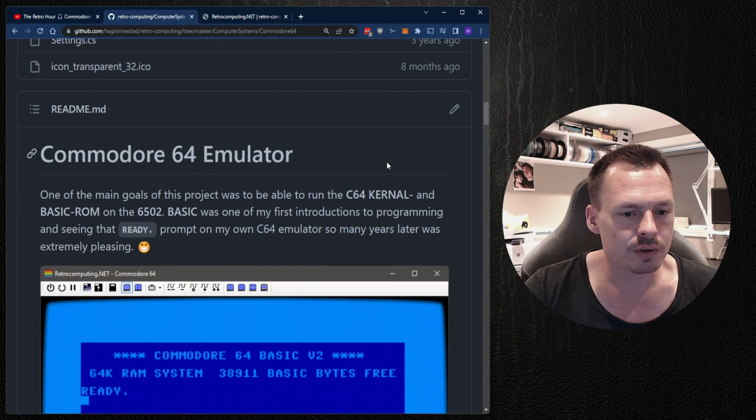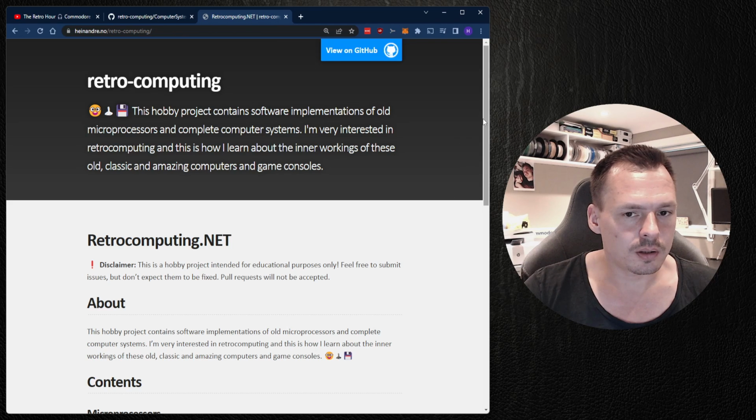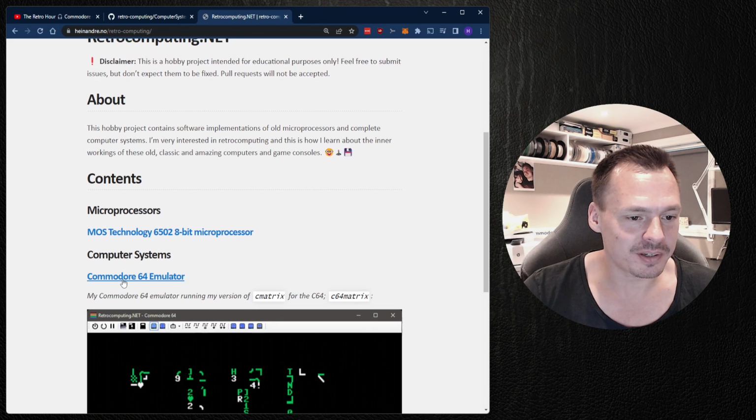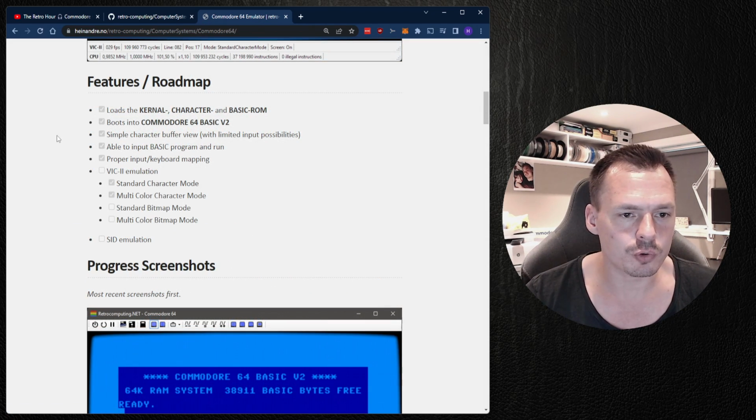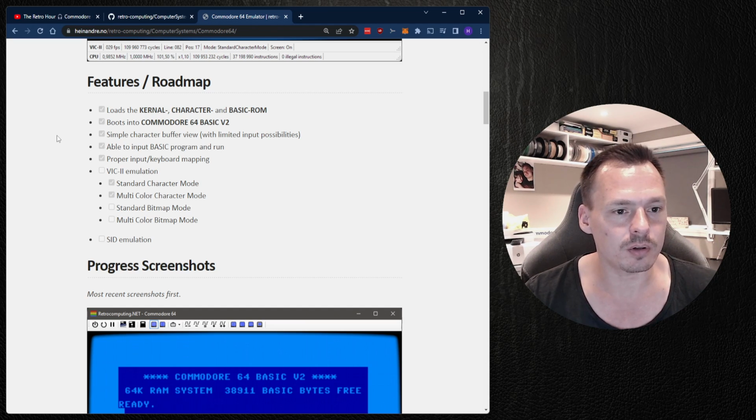But let's just click into the Commodore 64 emulator subdirectory here. In addition to the GitHub page here, I have a GitHub page which is a little bit more readable. So let's just continue looking here. Let's go to Commodore 64 emulator. If we scroll down, we can have a look at some old screenshots of the emulator to see how it evolved.